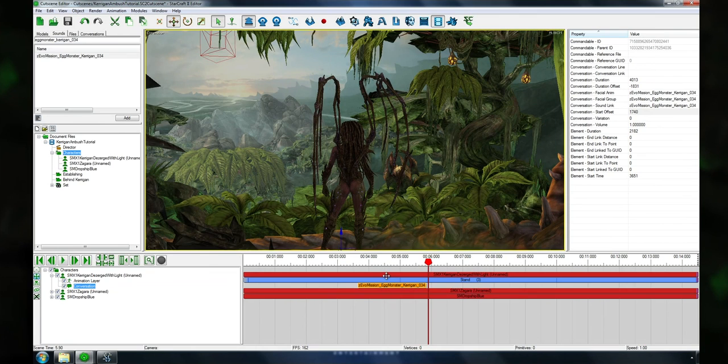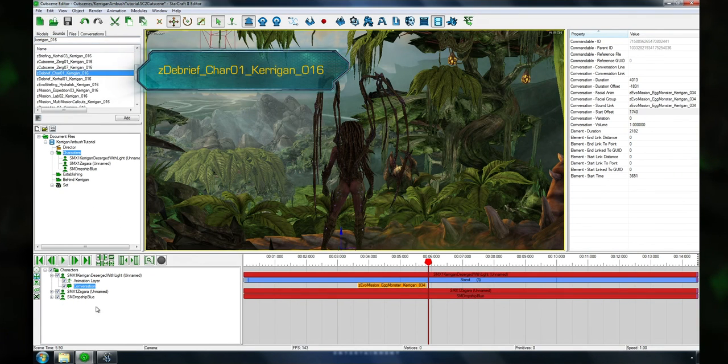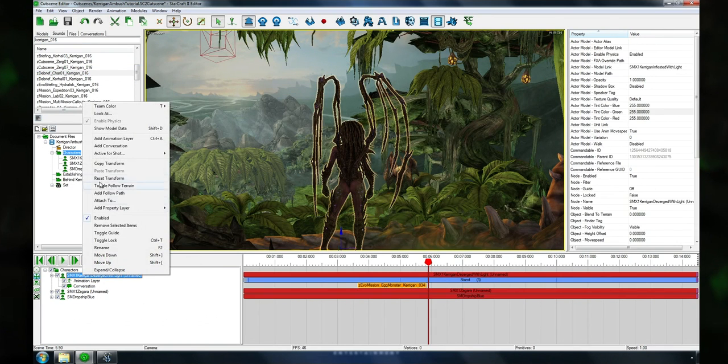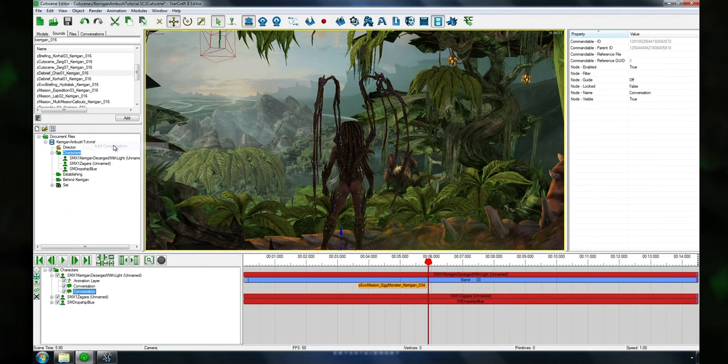Great. So now let's add our next dialogue line. This case is going to be Kerrigan 016 from the Debrief Char 01 scene. And before I add this, though, I'm going to do a little trick here. Right-click Kerrigan and add a second conversation node. What this does is it allows me to layer these one after the other without worrying about the blocks overlapping. So I can double-click the debrief now, and have these overlap for a little bit better pacing.